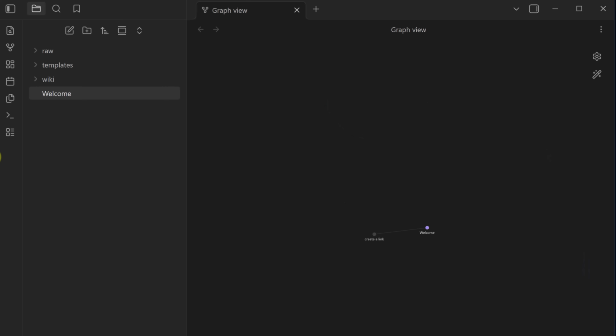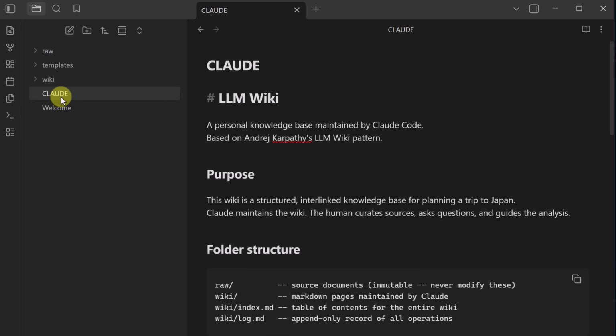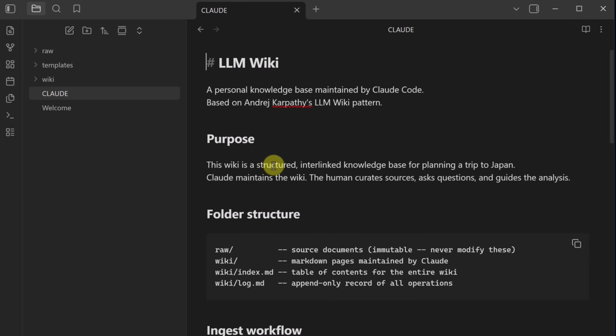Now, first of all, I'm just going to bring the CLAUDE.md file into the root right here. So I'm just going to drop it so we can have it here. You can see my other folders are here, but here's the CLAUDE.md file. If I click on it, you're going to be able to see what's in it. Now, first, the purpose right here. This is the purpose of the wiki. What's the knowledge base about? In our template, I've set this to planning a trip to Japan because this is what we're going to do in the demo today.